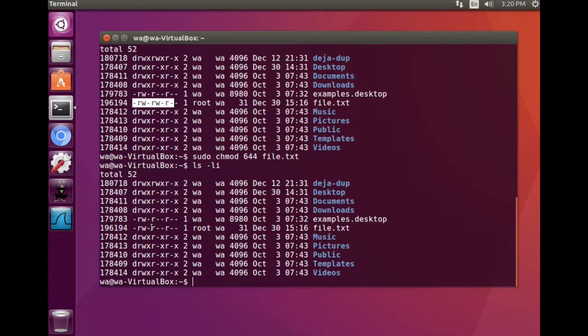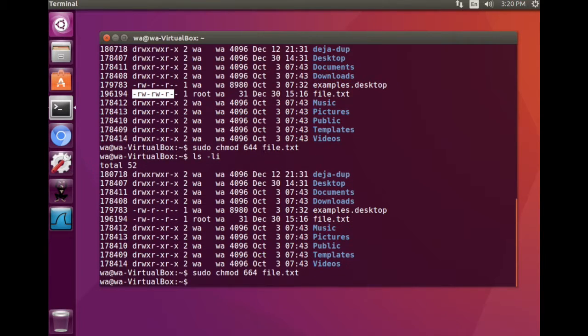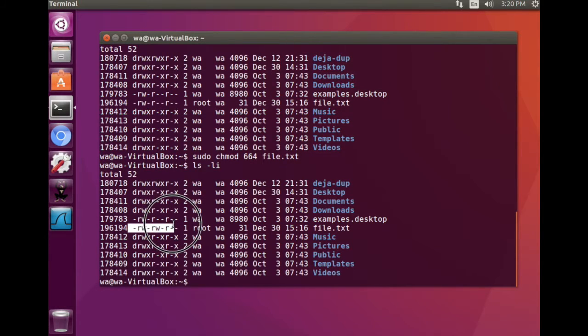Now let's go ahead and change this privilege back to a 6. So we want to change that to a 664 instead of a 644. Let's use the up arrow, and let's just back up and put 6 in there, and let's run the ls -li again. So here we have the privileges again. It moved from read only here to write. So this is the 664 privilege level.